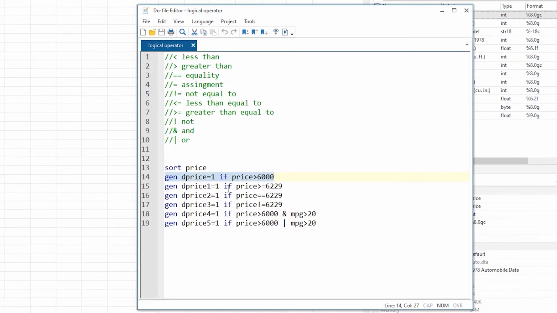Next, we are going to use the greater than or equal to sign, but instead of using the dPrice variable we are going to use dPrice1, because we already have dPrice, and if we use the same variable name, Stata would give us an error saying that you already have this dPrice variable. So we are going to create a new variable, dPrice1. It would be given a value of 1 if the price is greater than or equal to 6229.